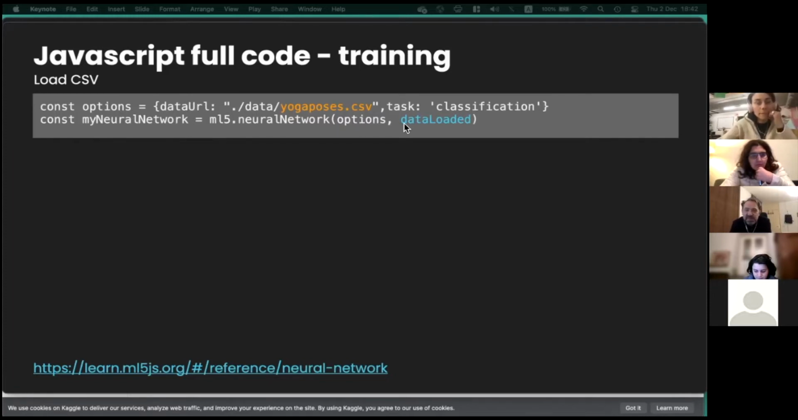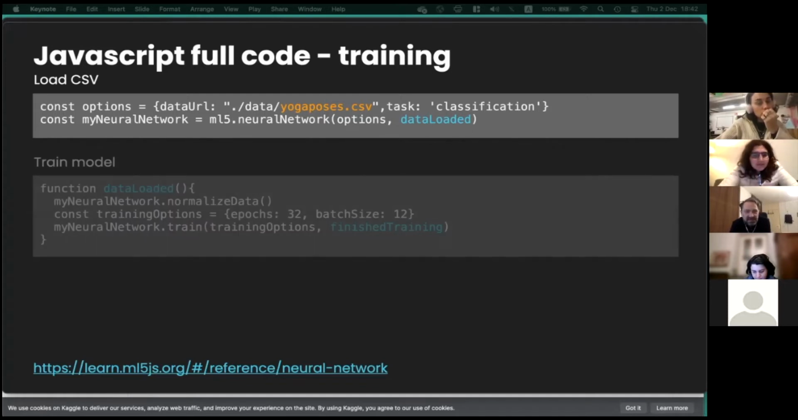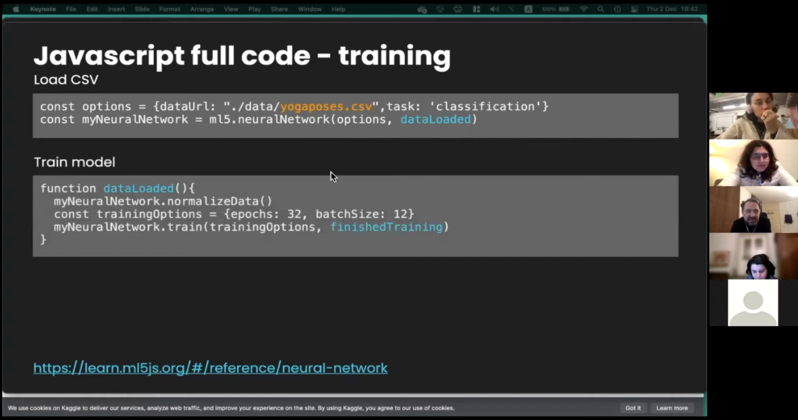And this is cool because it just loads all our yoga poses from a CSV file. And it says, okay, when you have loaded it, call this function data loaded. There we go. There's a function data loaded. Here we're going to train the neural network. So this is the actual code. You could copy paste this, but I'll do it for you later.